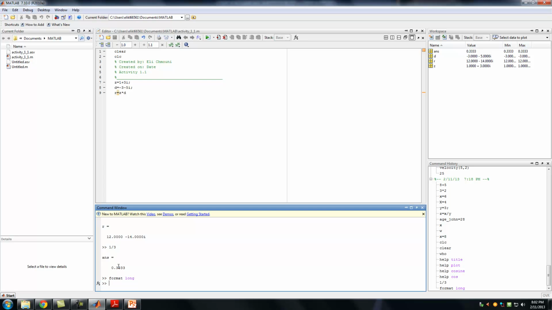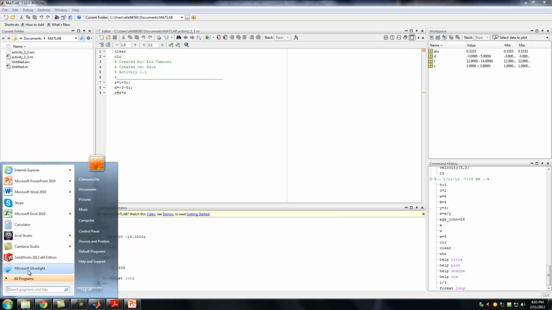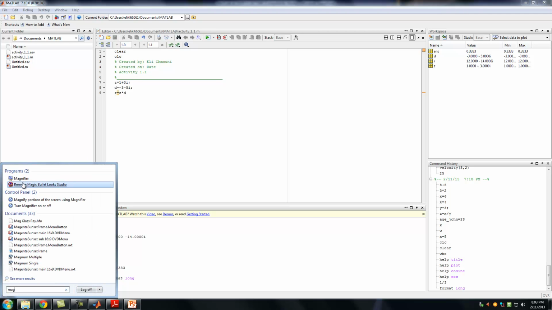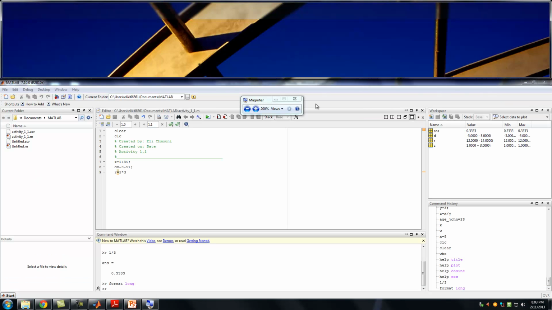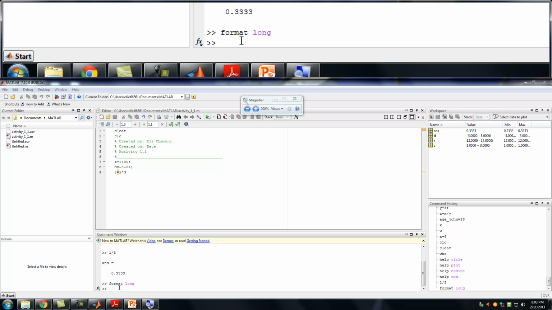I need to get rid of what? Oh, sorry. Magnifying. There you go. So format long.